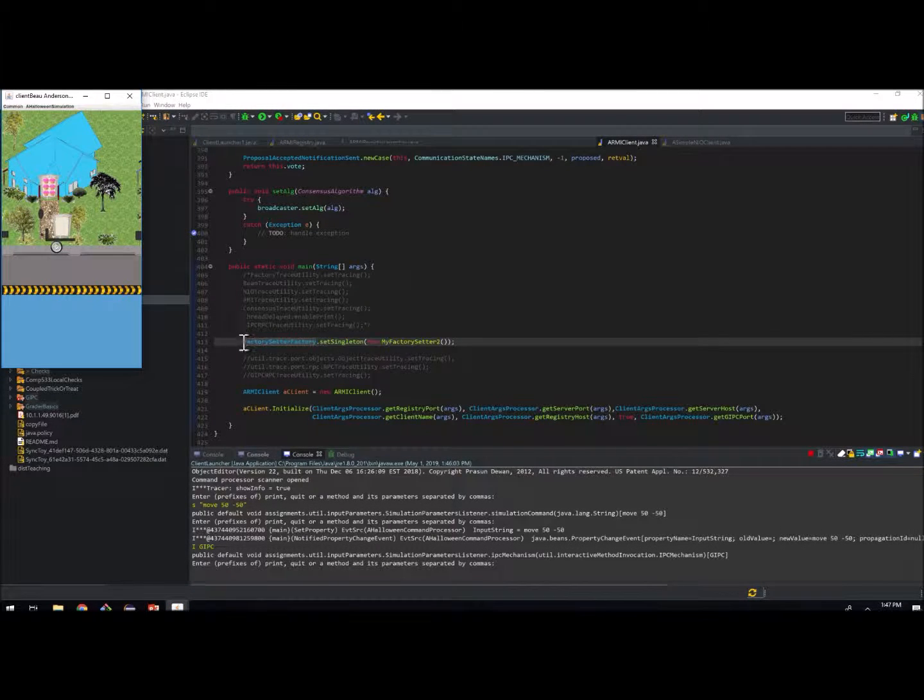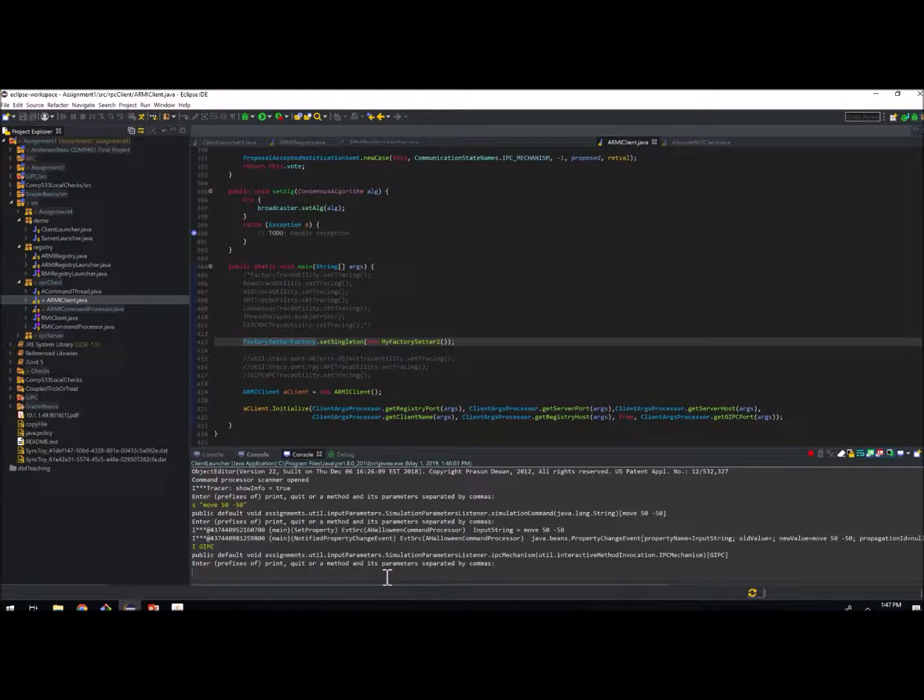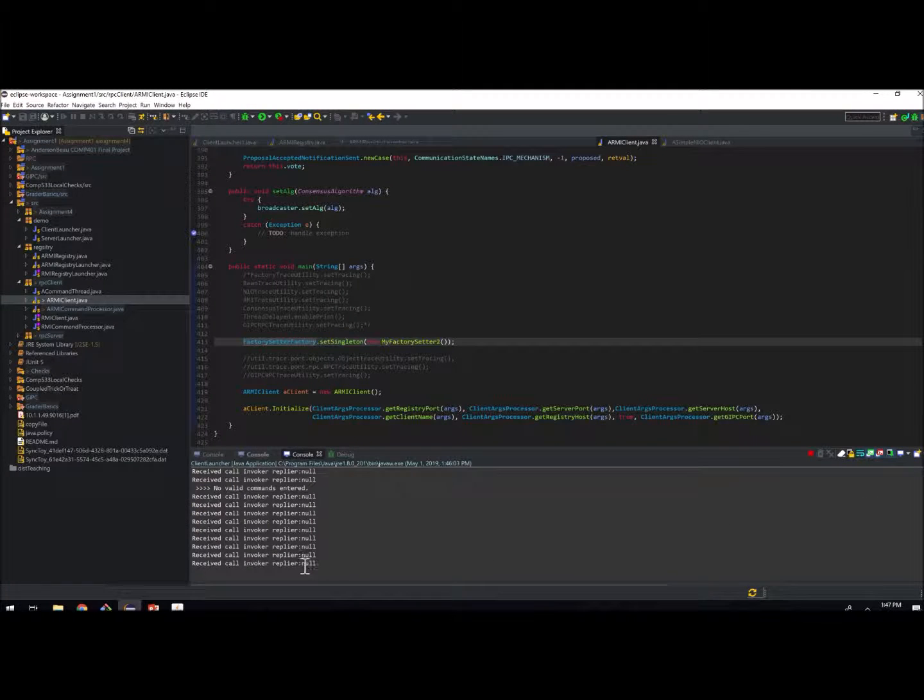This time we're going to be using my factory. As you can see, I set the factory to be my factory setter, so it's the custom Gypsy that I made for this assignment. So let's run it. So it was 12 seconds.